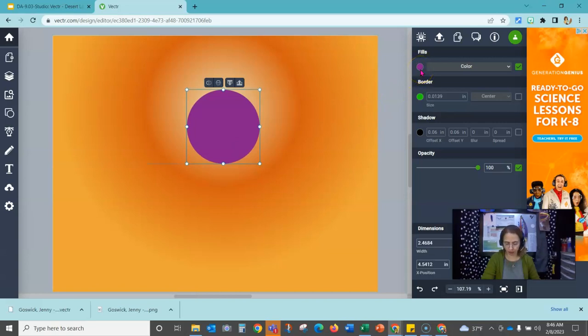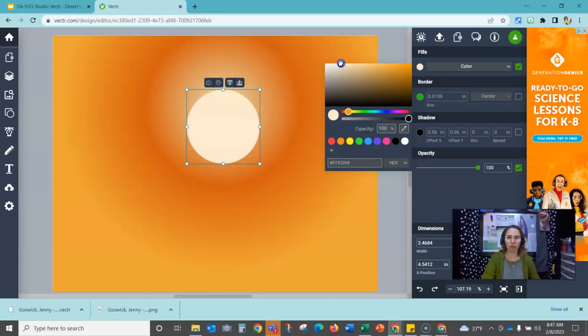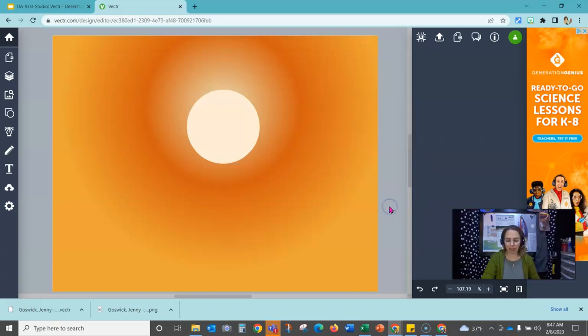I'm going to come over to my fill and turn that into my sun color. I'm not going to go with white, which is too bright, but with a cream, in that orange color that I've been using. I'll just go with something like that for my moon color, moon sun. Okay, so that's it for that. That one was pretty easy.